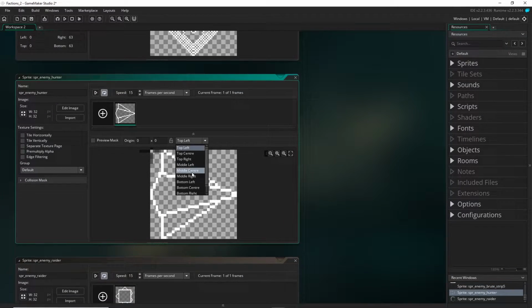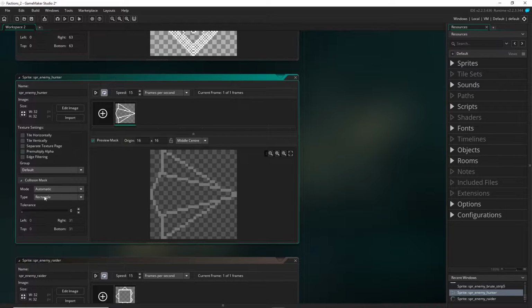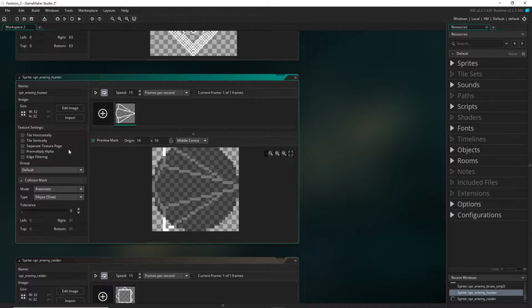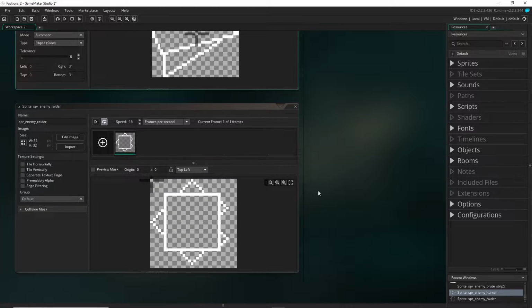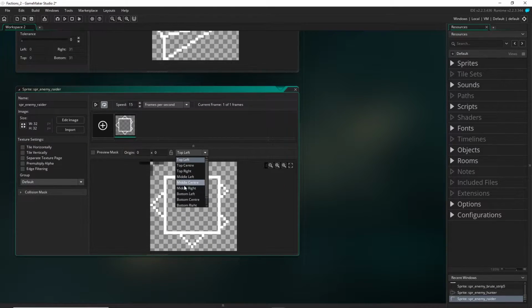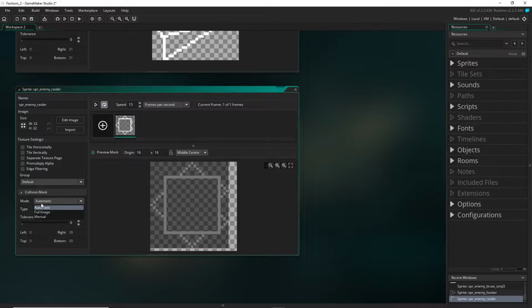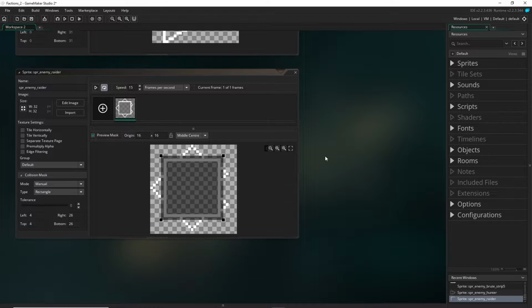For the hunter, middle center, I might actually make this one an ellipse just so it covers more ground. And for the raider, we'll make it middle center. Let's keep that one as a rectangle and we'll make it a little bit smaller. Cool, something like that. All right, we're done with the sprites.